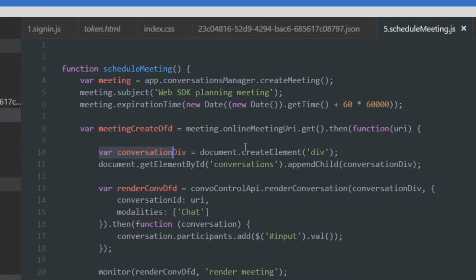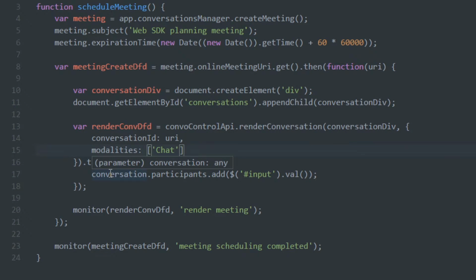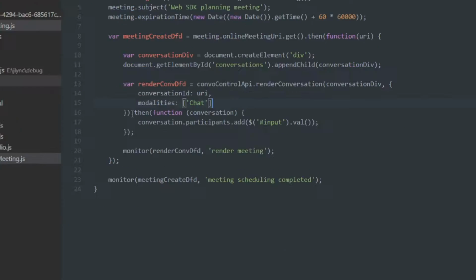Same fancy style, creating a div, sticking it in the HTML, and then you have the conversation control API, render a conversation. Here is where I want to render it. Give the conversation ID as a meeting ID, and give it what modalities you want to join. So it could be chat, audio, video, as straightforward as that. That's all. So really straightforward.